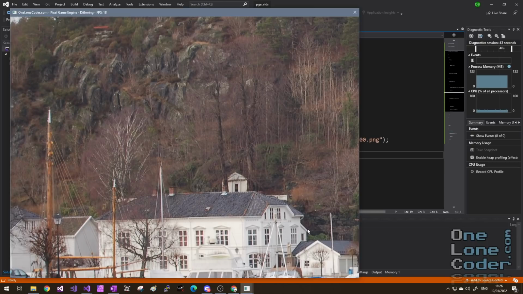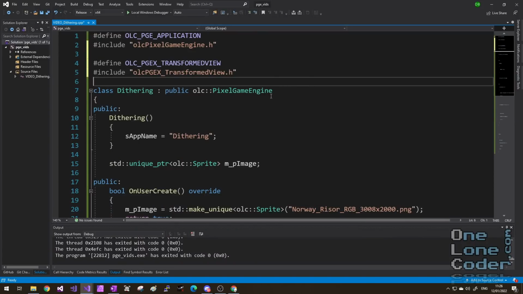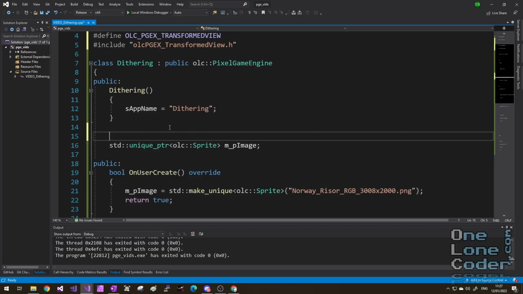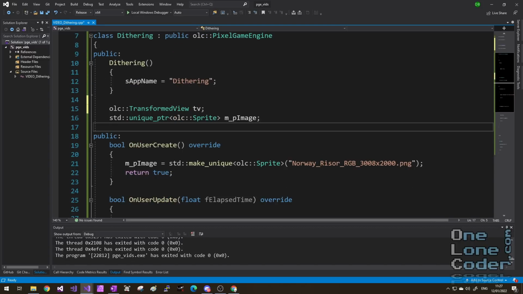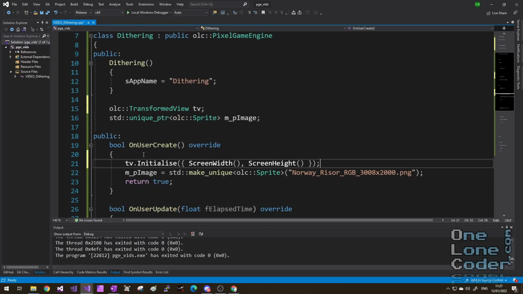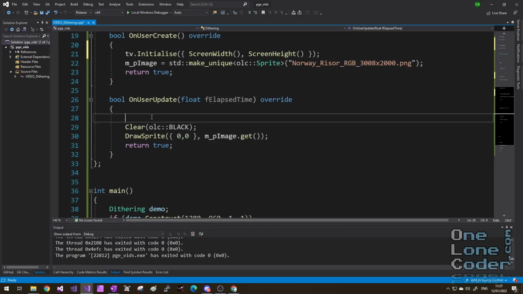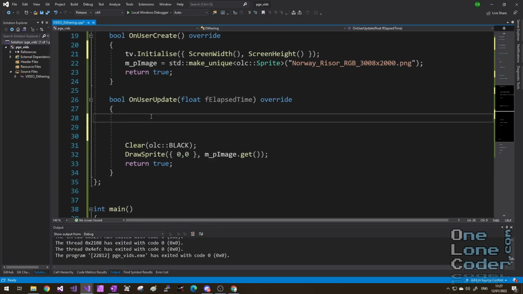I need to add panning and zooming. In Pixel Game Engine land, we can achieve this by using a utility class called a transformed view. We've used transformed view now in a few videos, so this shouldn't be new to frequent viewers of the channel. The transformed view object will conveniently tidy up all of the transformations required to drawing things in a user manipulatable way.